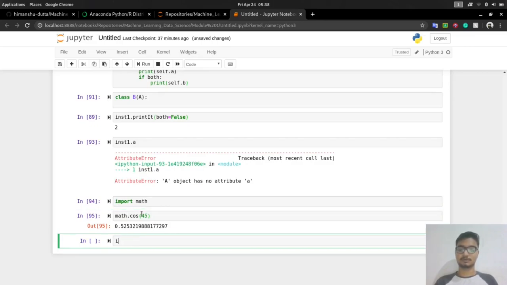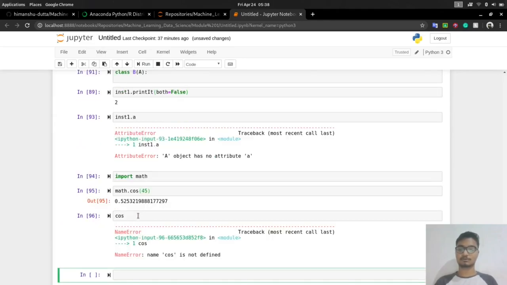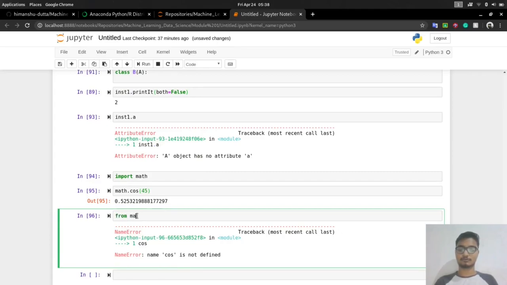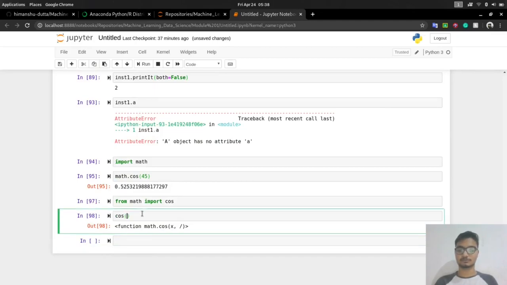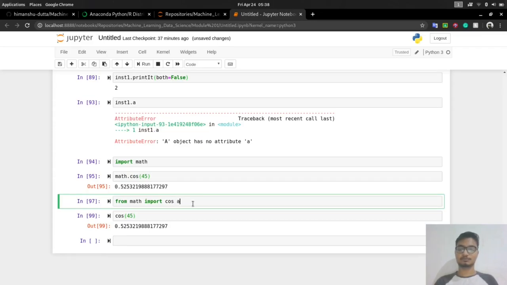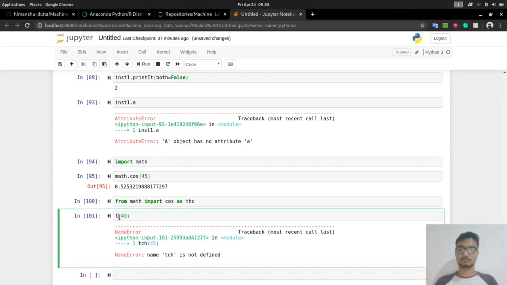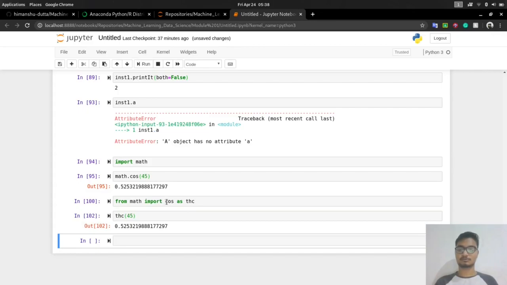If I directly try to use cos right now, it says there's nothing named cos. So if I do from math import cos, then cos is imported. Now I can directly use cos because it says cos is a function. Cos 45 gives the same result. I can still do something like this: import cos as, let's call it, thc. Now I can use thc, and it will still give me the same result. So I can use an alias.